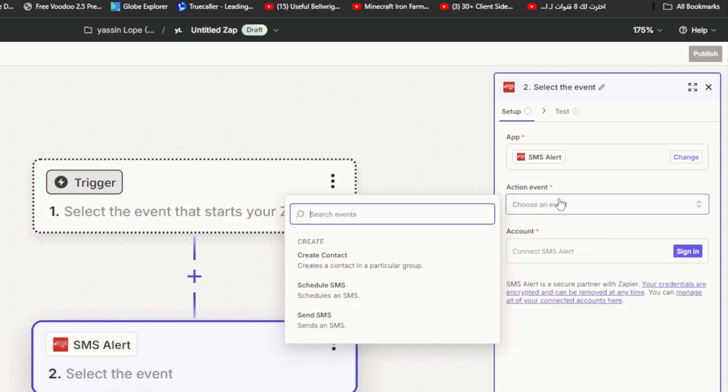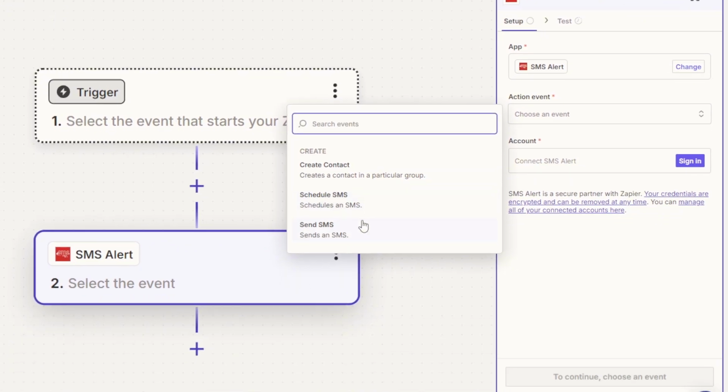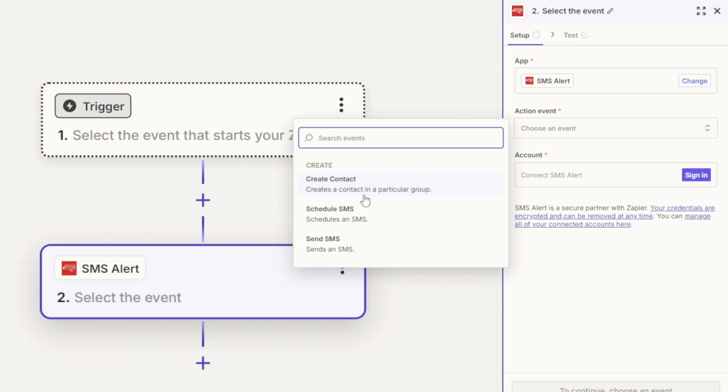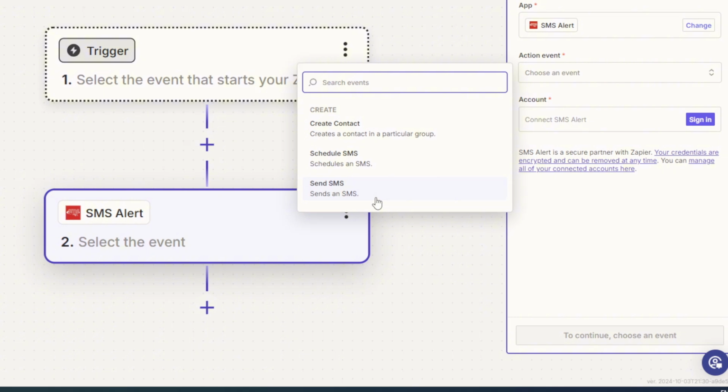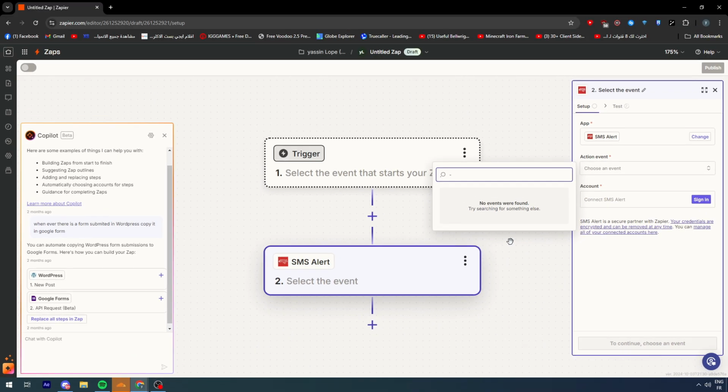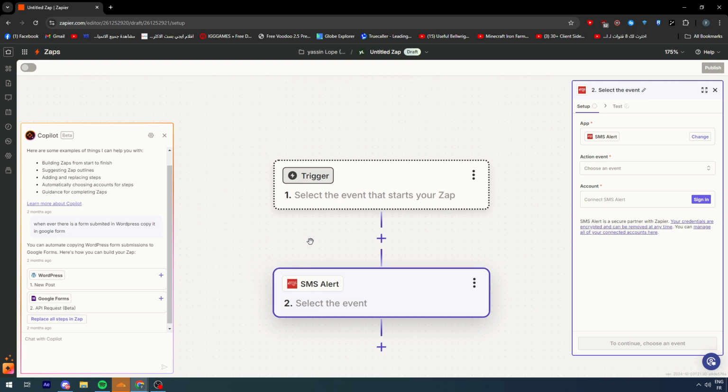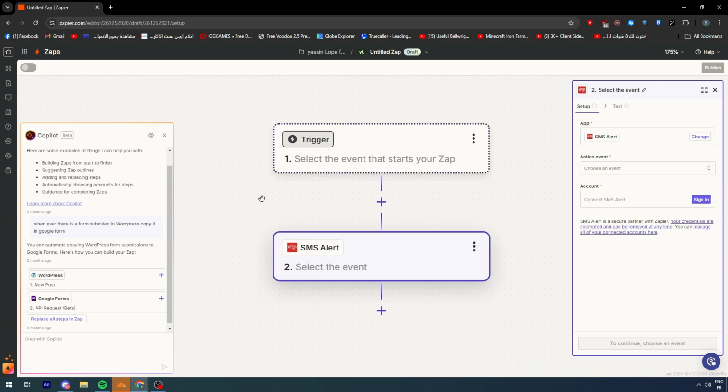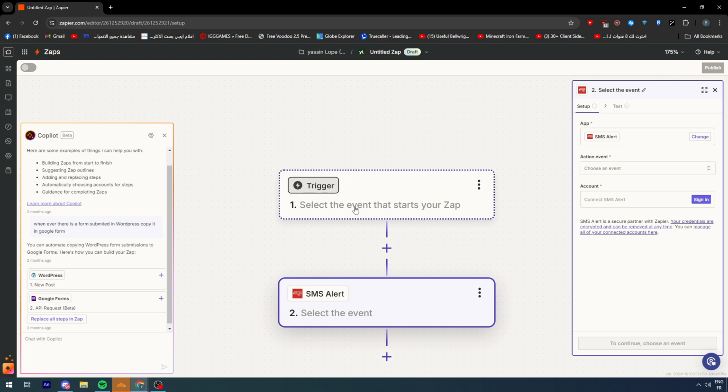So first of all, if you click on choose an event, you will have three main events, which are create a contact, so it creates a contact in a particular group, schedule SMS, so you can schedule an SMS to be sent at a specific time, and finally we have send an SMS, which is going to be sending an SMS. Now this SMS alert is going to help us make an automation. This automation will be basically based on whenever there is an update, whenever there is a new notification in a specific app, this SMS alert will send us an SMS to our mobile so we never miss something.